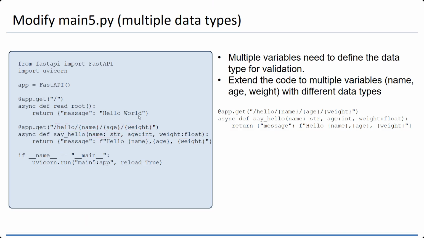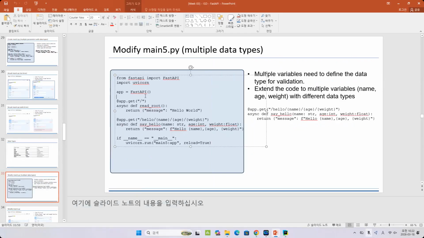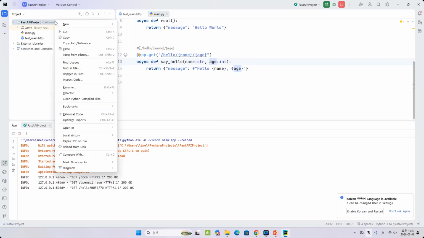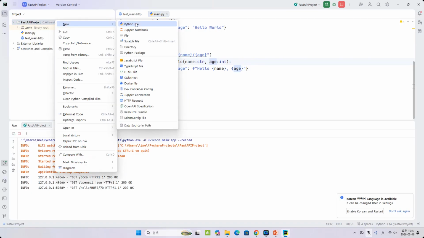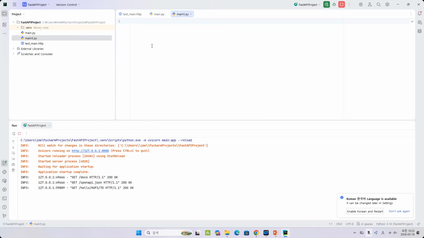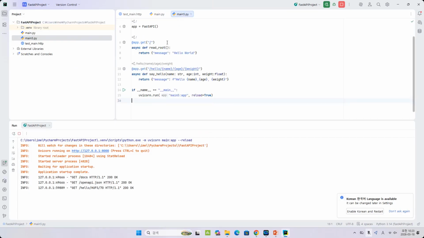Now let me make something new. Okay, I'm going to copy and paste this one, and for this project I'm going to create another file. You have the main.py. Now let me make a new Python file, and suppose I'm creating main5.py. So I have a new Python file, main5.py, and let's just give this one.